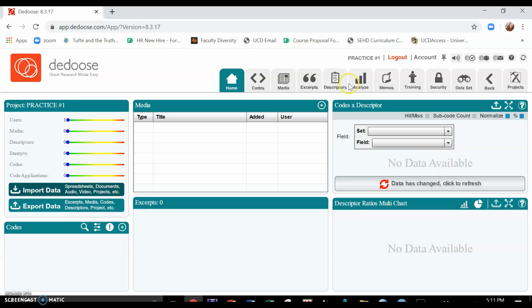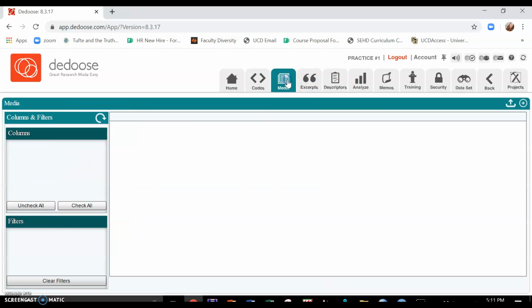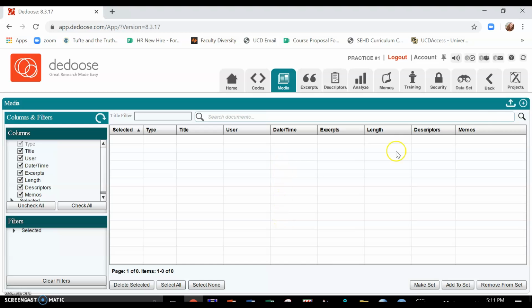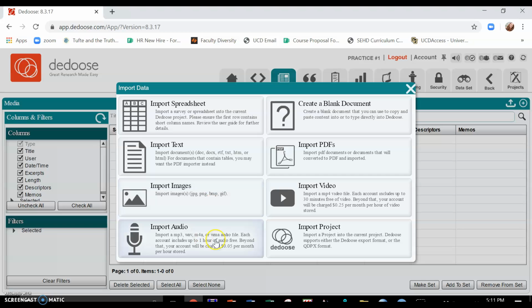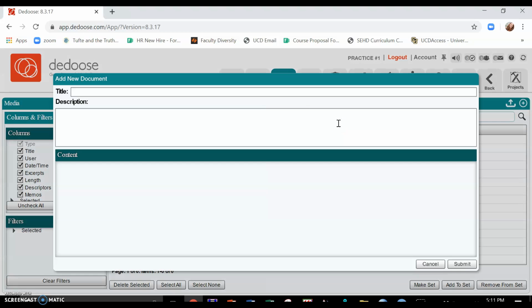So I'm going to start with media. Media is our documents. This would be our data. Up here in the corner, I'm going to add. We have all kinds of different options to add. This is going to be a blank document.